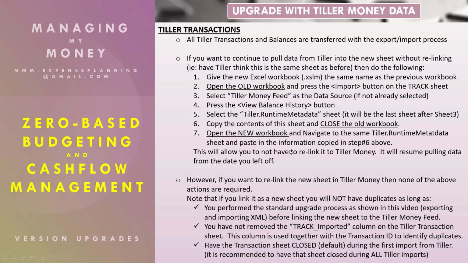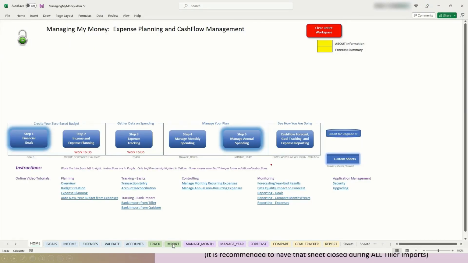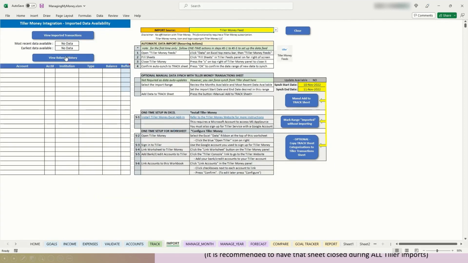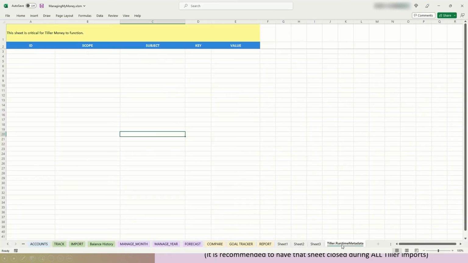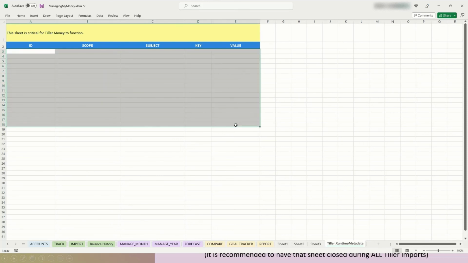Okay, now just so you can see where the Tiller runtime metadata is, let me show. If you go to the import screen, click Tiller Money as the data source, and click view balance history, it will open up a sheet called Tiller runtime metadata at the very end. After sheets 1, 2, and 3, you'll see it here at the bottom. And what you'll need to do is copy any data that's here. If you've imported from Tiller, this will be filled in.